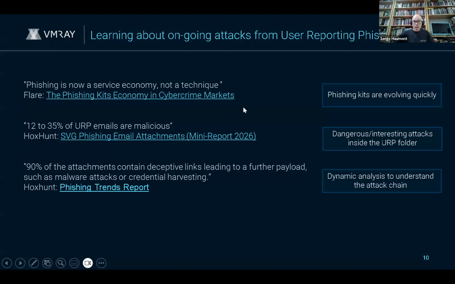The reason why user-reported phishing is pretty interesting is because phishing kits are evolving quickly. I think there is a very good report from Flare, which is a company we partner with, that monitors the dark web, Telegram, and so on. And they made a study by monitoring discussion in hacker forums, in the dark web, in Telegram, and that gives a very good idea of how the phishing kit economy is working.